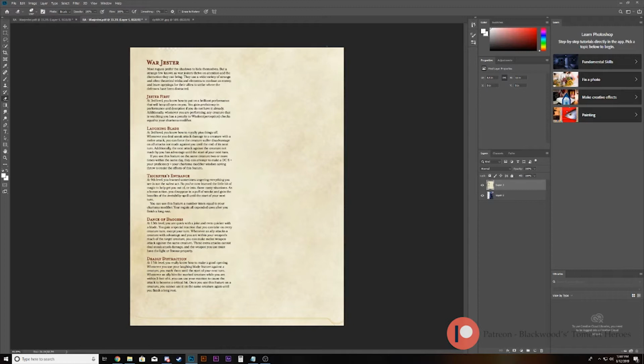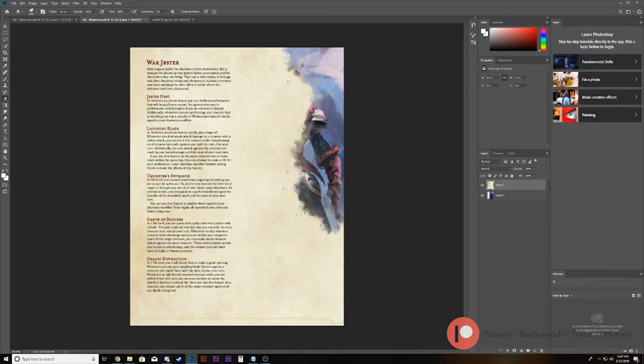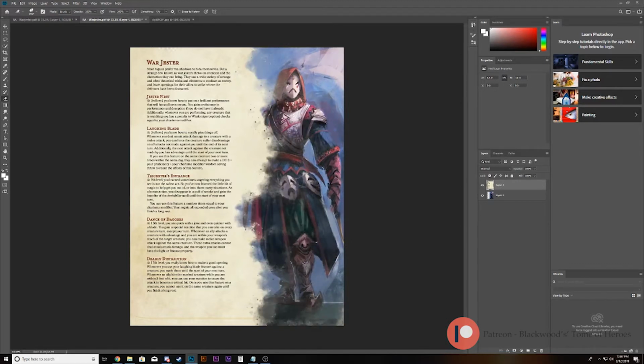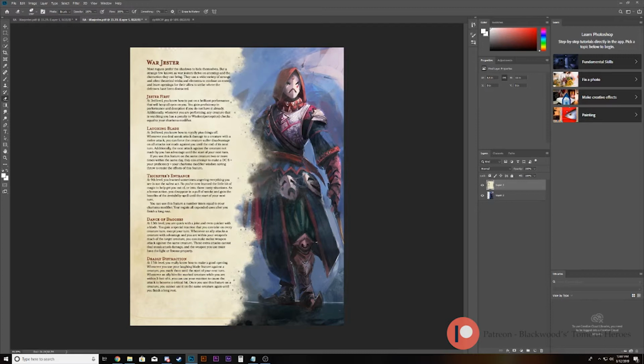And so what we're going to do is simply click and drag and just begin erasing the page like this. And you can see how nice and textured that is, and how much more awesome it makes the page itself, just having a texture separating the picture and the text.